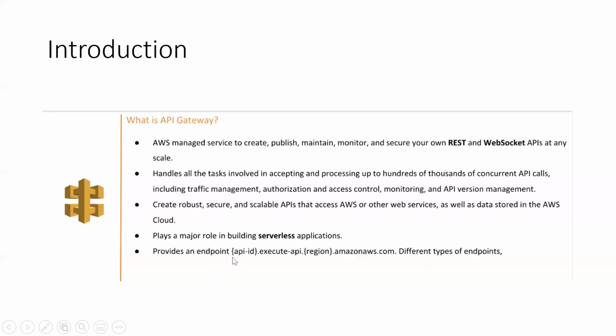It provides you one endpoint, which gives you the API ID dot execute-api, the region name, and so on. We have different types of endpoints: the edge optimized endpoint, the regional endpoint, and the private endpoint. A regional endpoint is specific to that particular region. An edge optimized endpoint is accessed via the nearest endpoint from the API Gateway cache. And private means it is limited to the particular people to whom it has been authorized, or if not, just to you.